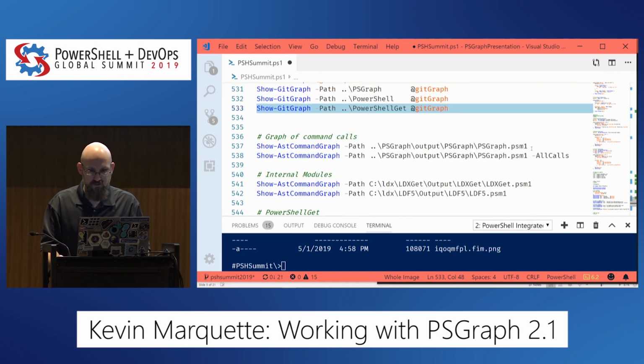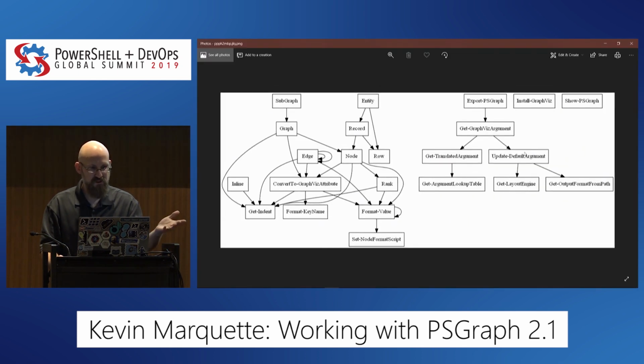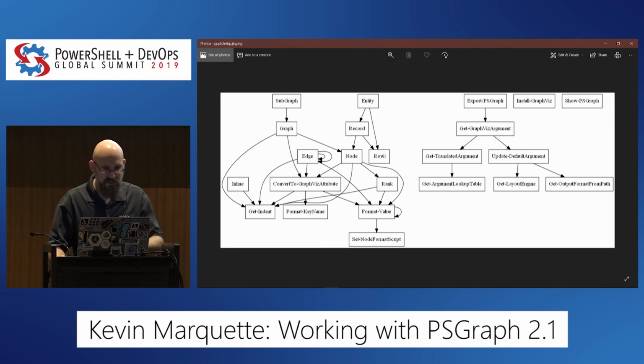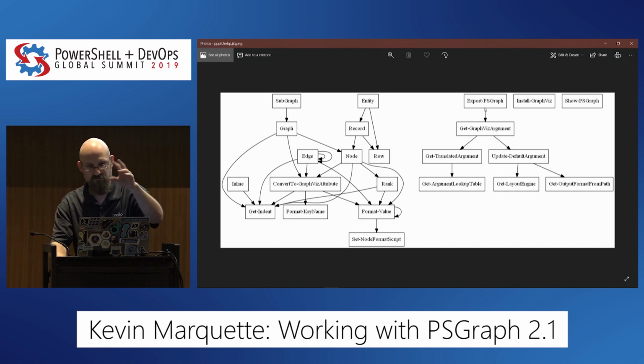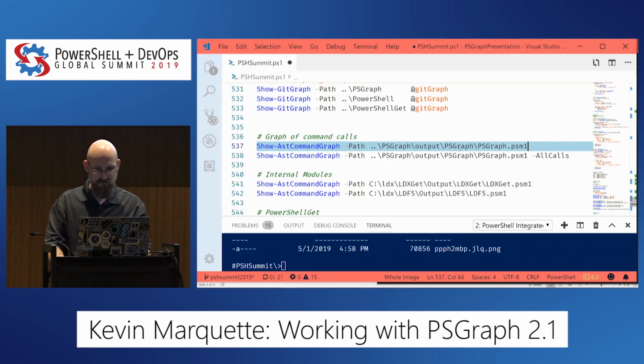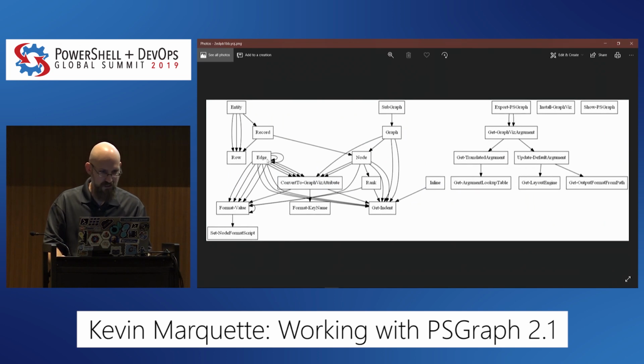And then, oh man, we could do graphs of PowerShell modules. If I want to see what functions this module calls, I can have a diagram of what PSGraph contains. So here is, on the left, the core of PSGraph, and on the right, my helper functions to make sure I can export these graphs cleanly. And I can map multiple calls to see how many times I call different functions as a feature.